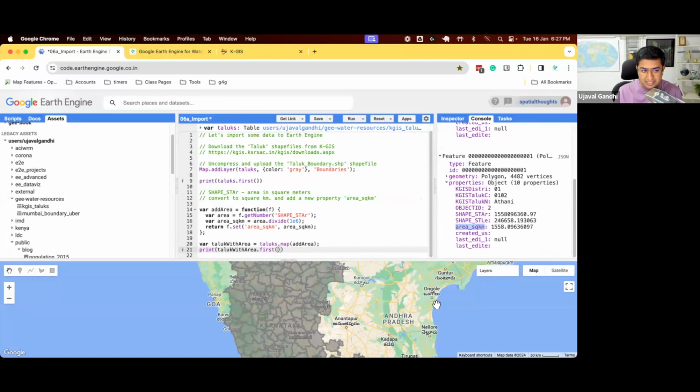Once you know this, it's quite easy, but it's quite unintuitive for a GIS person to come and say, how do I add a new column to my feature collection? Well, you have to map a function to do this.